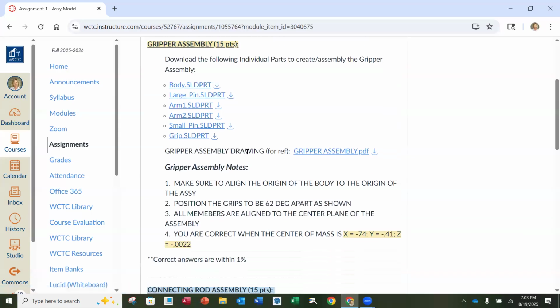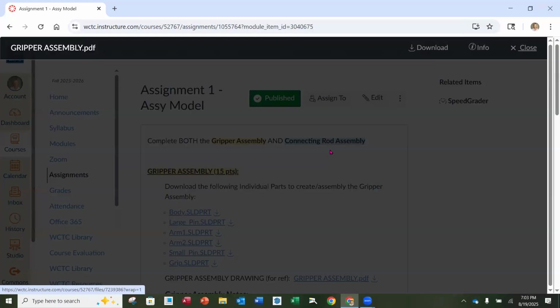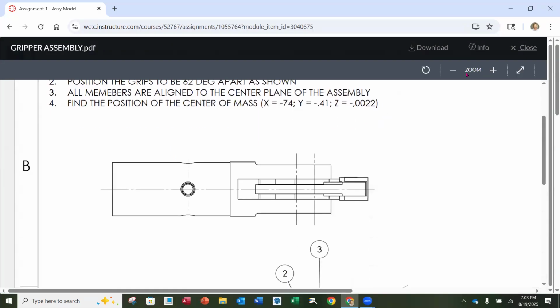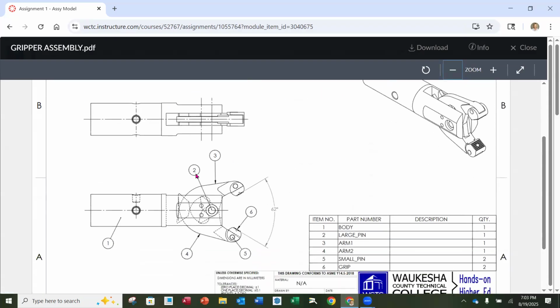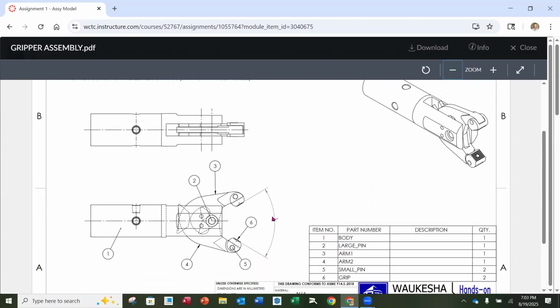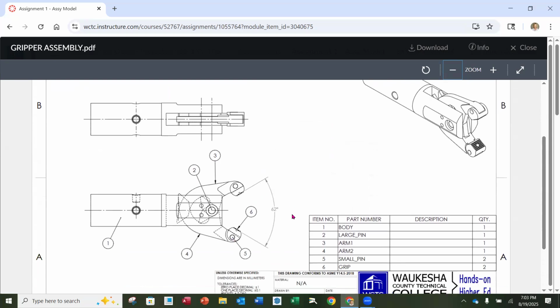And then what you're going to do is, using this assembly drawing, assemble this in the orientation that you see here. You want to have this gripper so that it's 60 degrees apart. You're not creating the final print here. You're just putting the assembly together to these specifications, okay? You're not creating any drawings. You're only creating models and assembly models, all right?